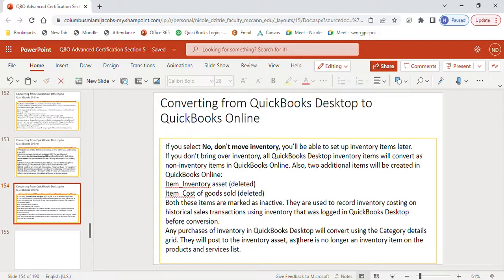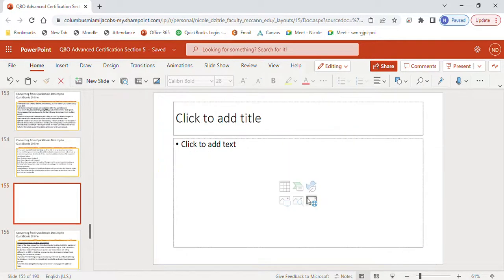They'll email you instructions on what to do. If you select no, don't move inventory, you'll be able to set up inventory items later manually. Just know that if you do, they automatically create two additional items in your chart of accounts, and that's item inventory asset deleted and item cost of goods sold deleted. That's because all your desktop inventory items will convert as non-inventory items in QBO, so you'd have to go in and manually change any of those things. That needs to be appropriately mapped.